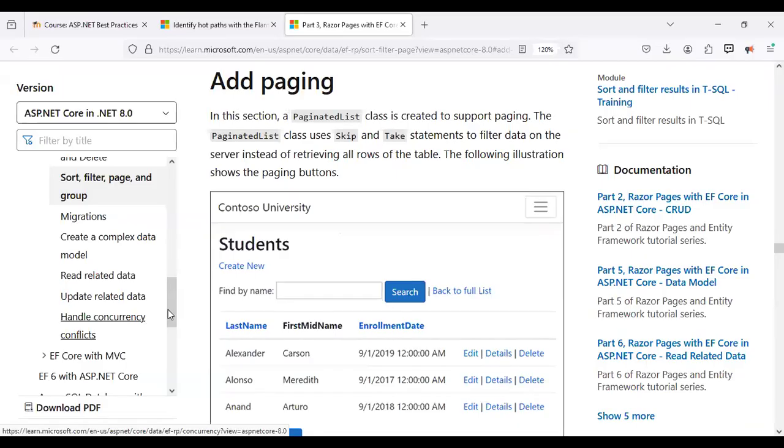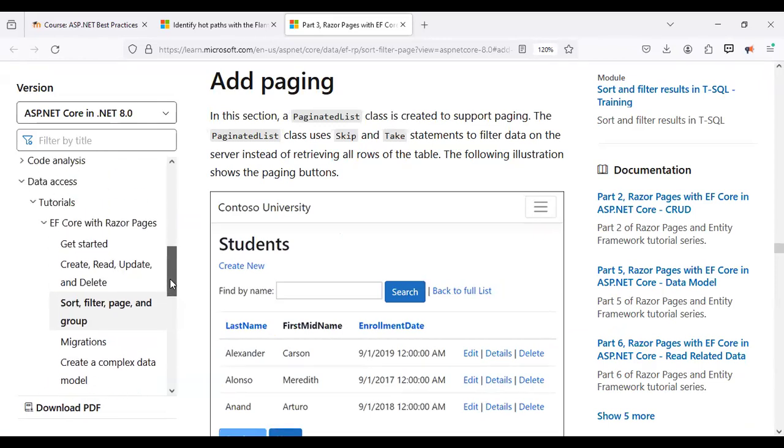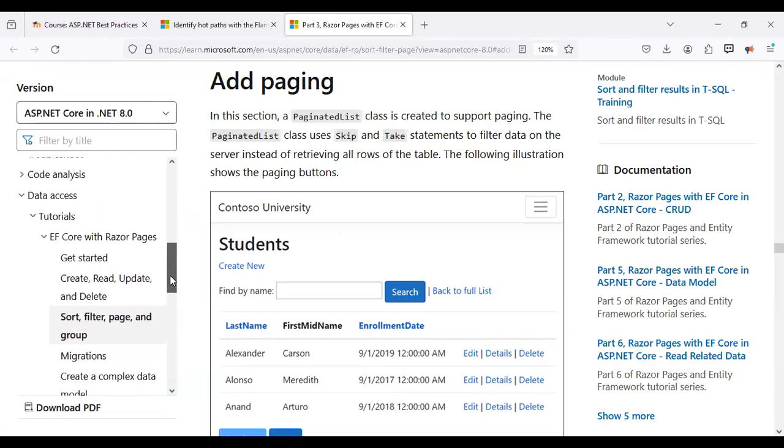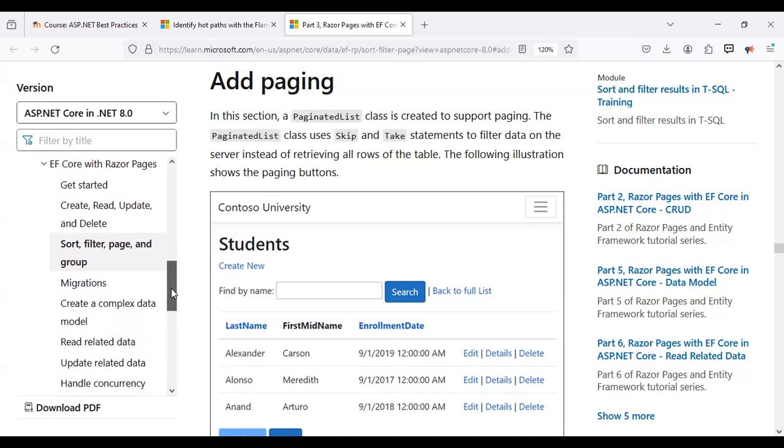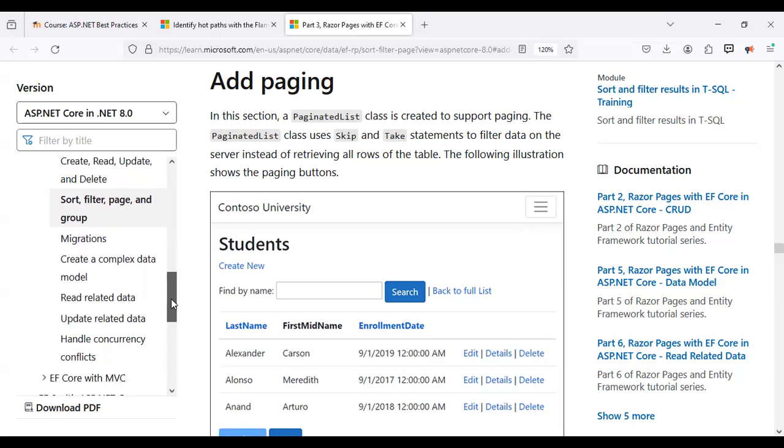So this thing you will get in the ASP.NET Microsoft documentation. There is a data access group under that tutorial: Entity Framework Core and Razor Pages, get started, then how to create, read, update, and delete the data, sort, filter, page, and group the things. Under that, you will be able to see how to add the pagination.